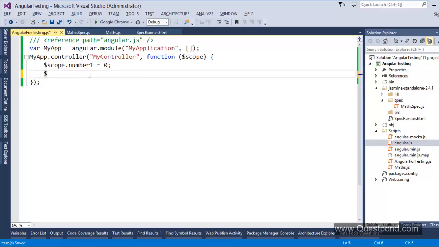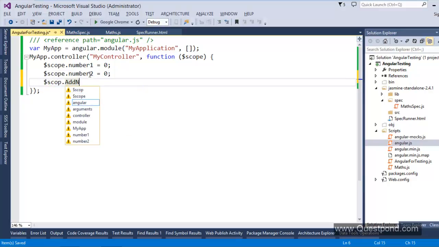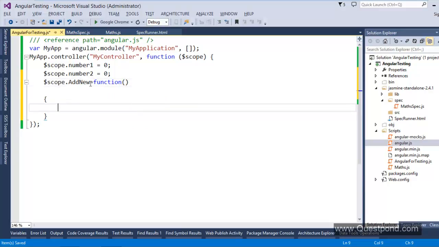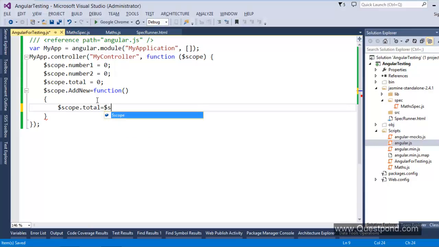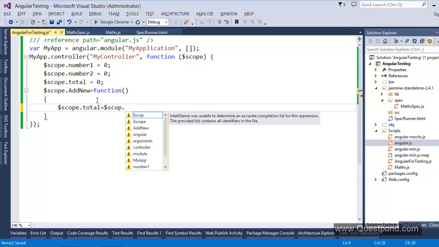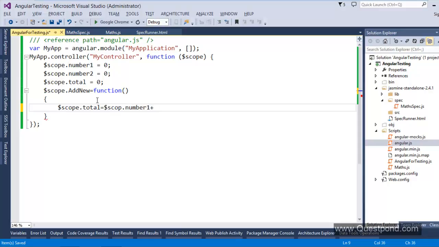And then I will say $scope.number2 is equal to 0, and then $scope.addNew, I'll say function, and inside this function, before that, let's declare one more variable, $scope.total, which is again going to be 0. Then I will say $scope.total is equal to $scope.number1 plus $scope.number2.